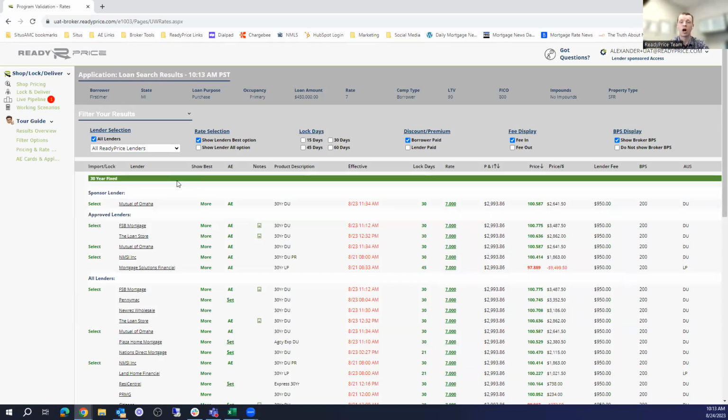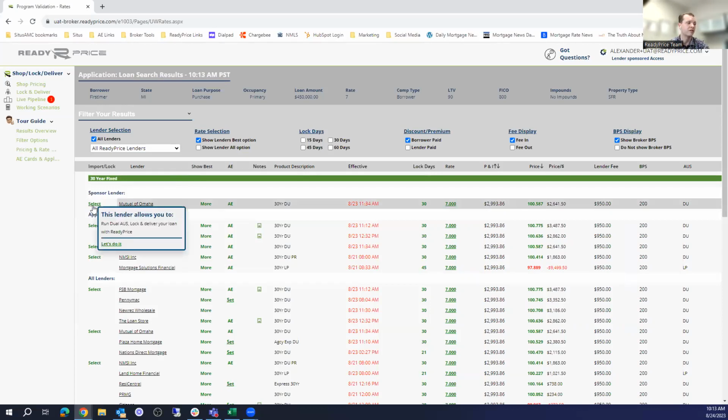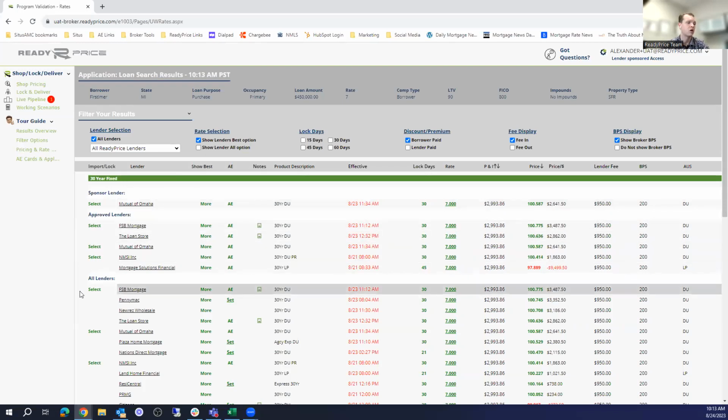If you want to lock a program and pricing, you've got to make sure to set up your approved lenders on that setup page. Any lender that you're approved with that has a select button next to their name is accepting loans through our system at this time. Right now, we've got half a dozen. We're working on getting everybody else signed up as well.